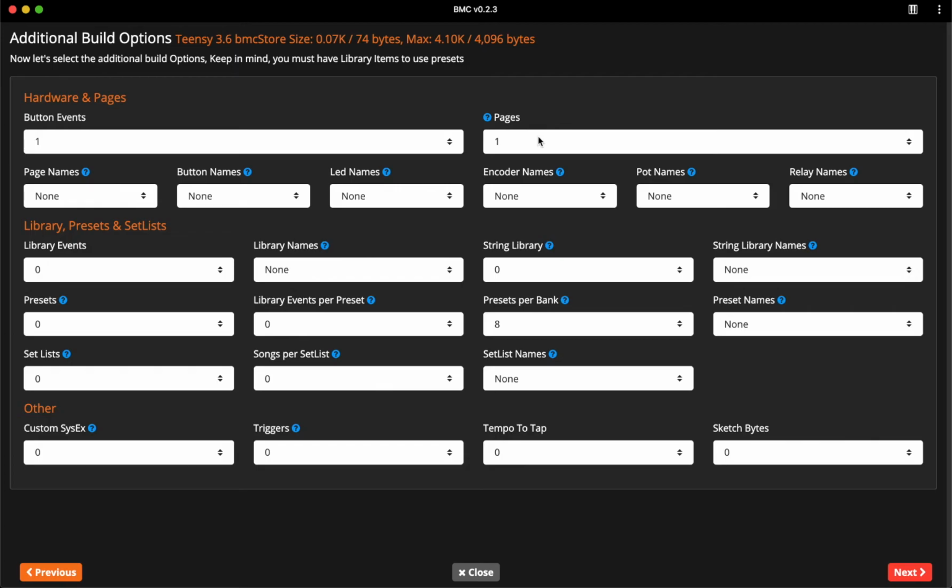Pages, that's how many pages BMC will have. As I mentioned, buttons, LEDs, pods, and pixels are all within pages. That means that if you change a page, you'll have a completely new layout or a completely new set of controls assigned to each one of those elements.